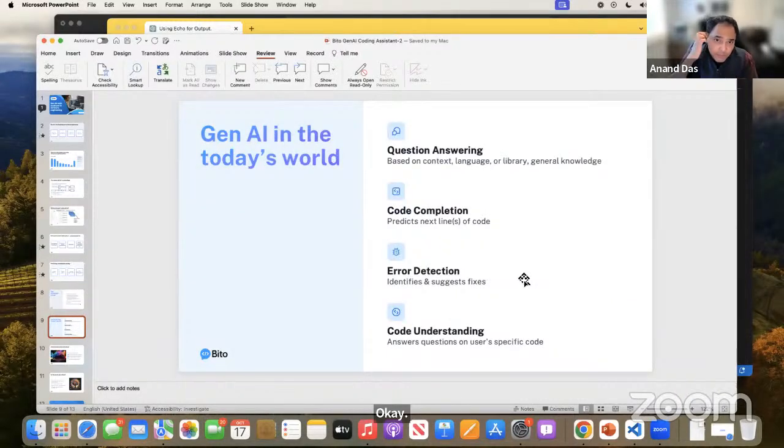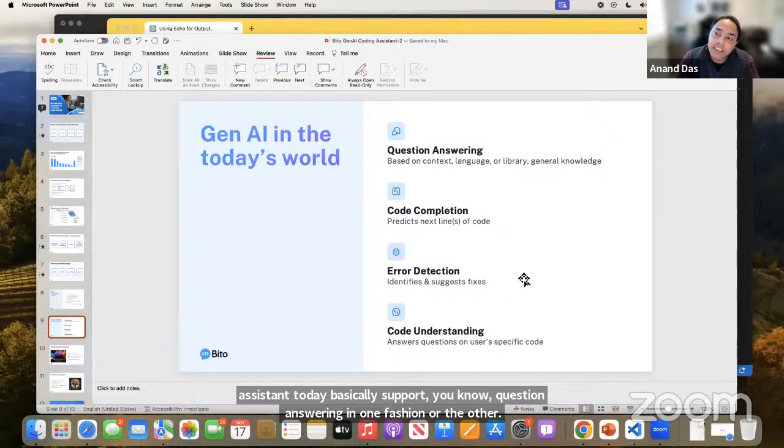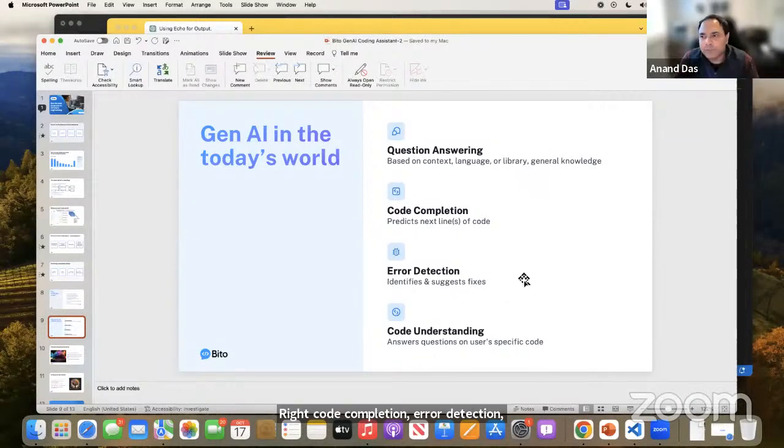So in today's world, as Jim also pointed out, and most of you who have been using ChatGPT or Copilot or Code Whisperer or other tools that are out there, all the generative AI solutions or coding assistants today basically support question answering in one fashion or the other, right? Code completion, error detection, right? If you run a piece of code, you get an error, you can provide it to generative AI, it will try to provide you an answer, as well as provide a generic understanding of code. This is what all the generative AI solutions today have started providing.